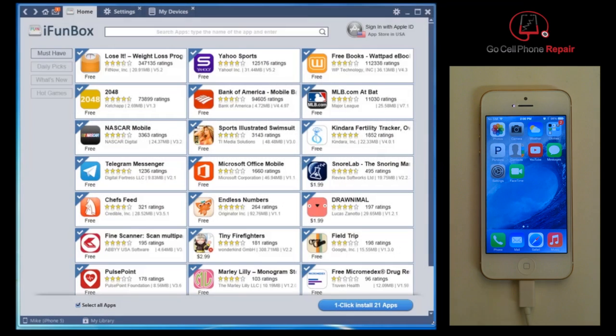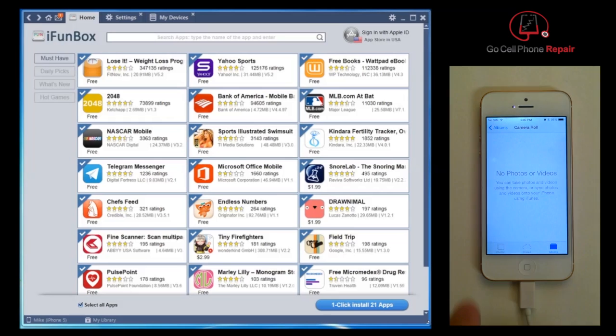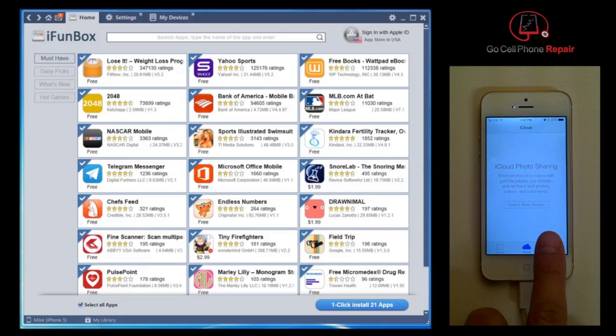All right, so today what we're going to do is recover some photos from a jailbroken iPhone. If you take a look at my iPhone, you will see here in the photo albums, there are no photos or videos. No matter where I go, I can look at any of these options, and it says that I have no photos or videos.